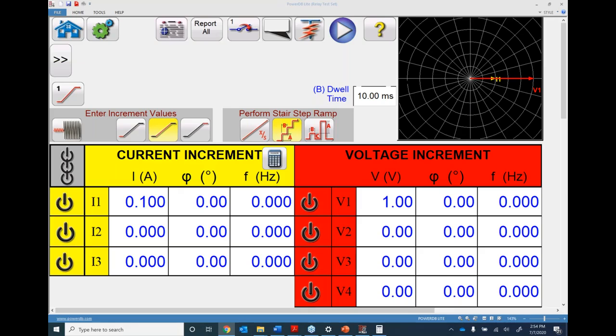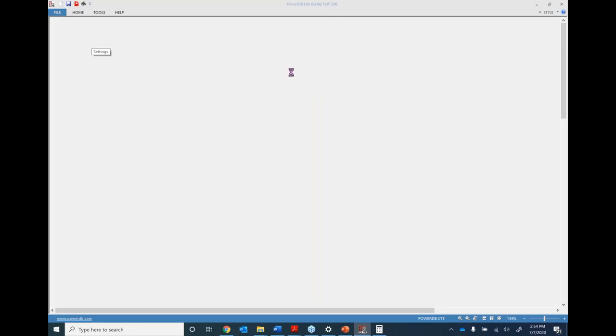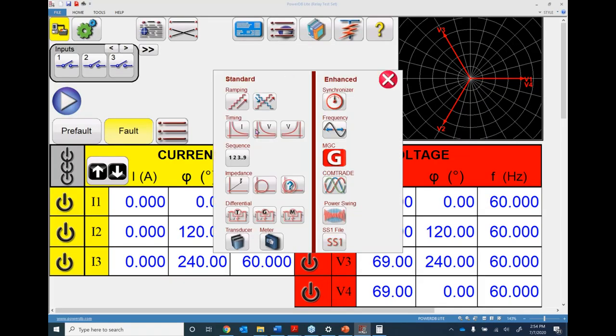All right, thank you. Sugosh, how do I change my time from seconds to cycles in the TOC feature? Okay, let me navigate to the TOC feature here.